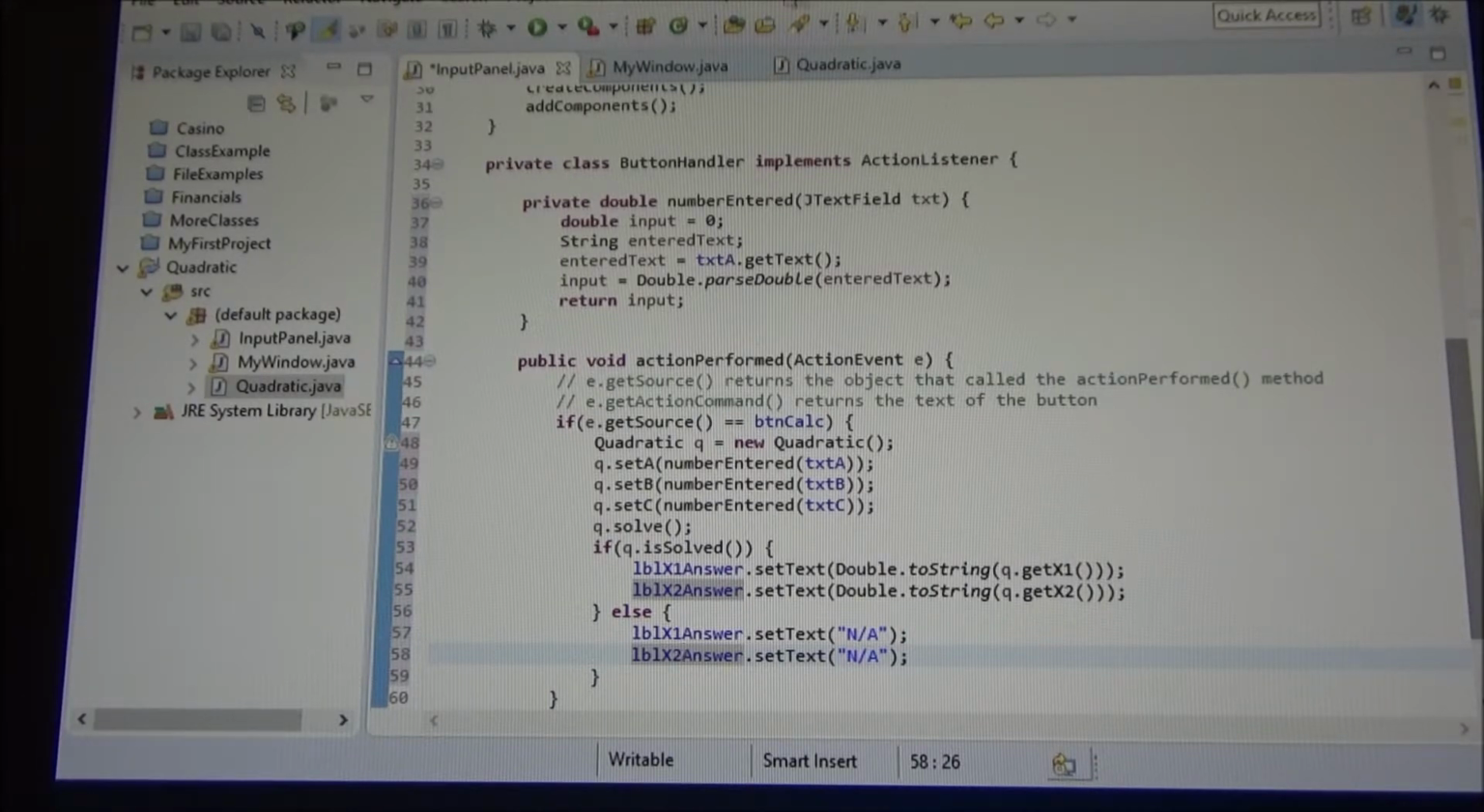Let's see if it works. So if I say 2, 5, and 3, solve. Huh. Interesting. Where did I screw up? It should work, right? Obviously, there's something wrong.